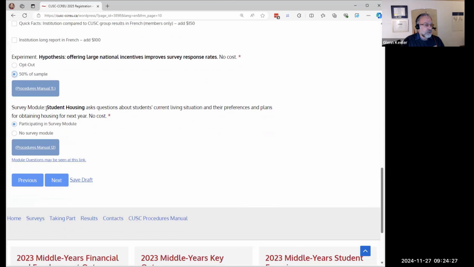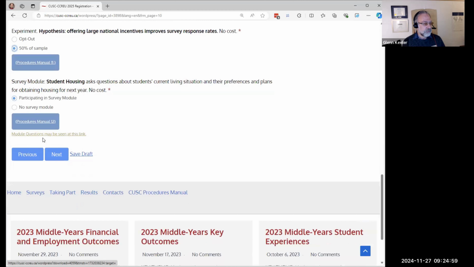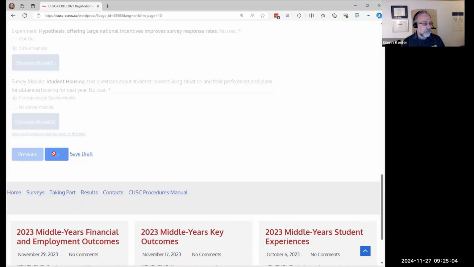The module this year is student housing. So we're beginning to explore questions about students' current living situations, what their preferences are, what their plans are for the coming year. Again, there's no cost for this module, and so most people participate in this. But if you really don't want this, you may have already surveyed on this particular topic. You could choose no. I'm going to leave that at participating in the module. If you want to see the module questions, you can click that link there.